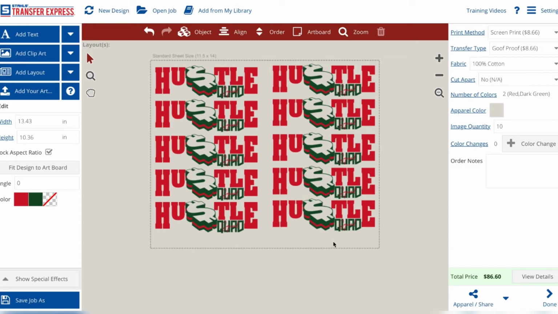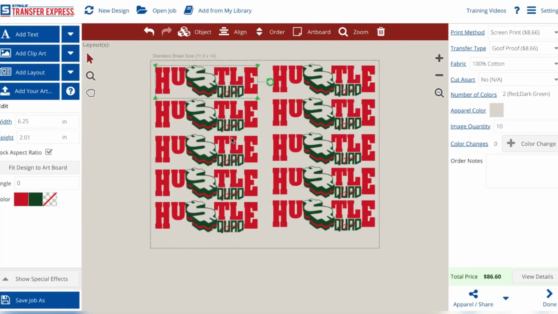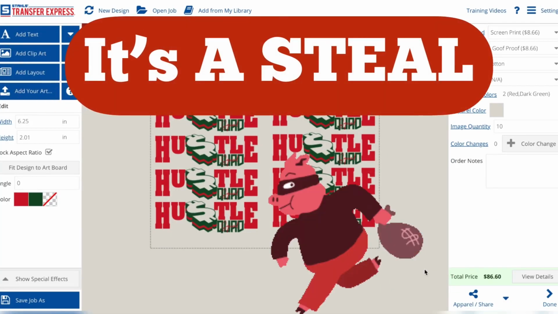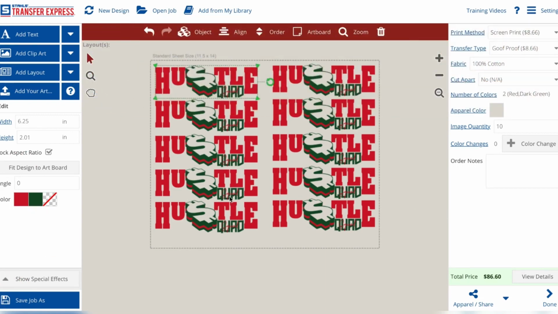But this is 10 designs on one sheet and we're looking at $8.60 a sheet, and I have a quantity of 10 sheets, so that's $86.60 for 100 designs. You can make 100 shirts for $86.60. That's a steal in my book. It's a steal, definitely. So if you have not checked out Transfer Express, definitely check them out.